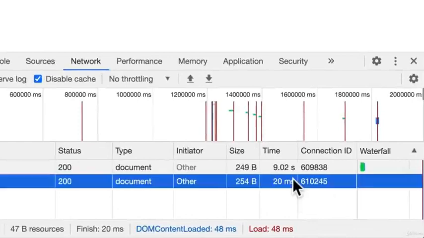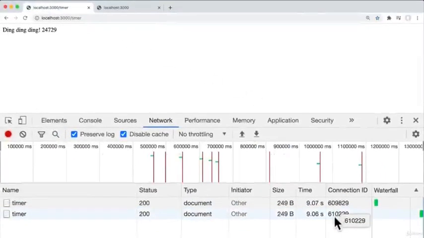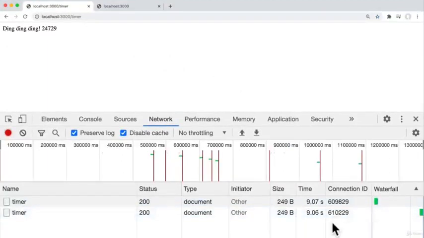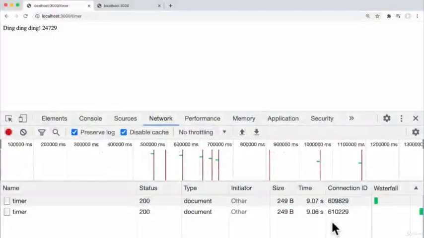Our root endpoint here didn't have to wait for the timer in the first tab to complete. This is exactly what we want. We've solved our performance issues. Or have we? In the next video, let's discuss how to best use clustering in the real world. I'll see you soon.